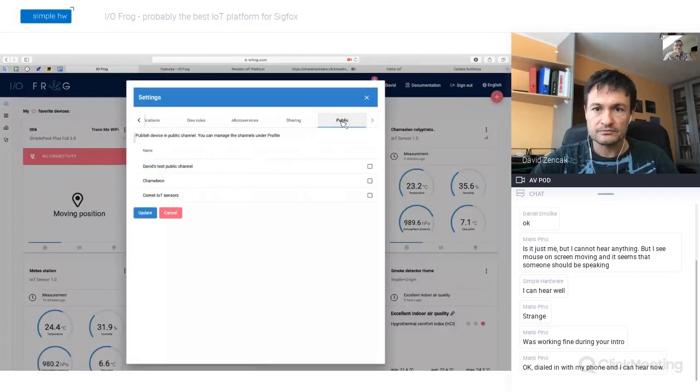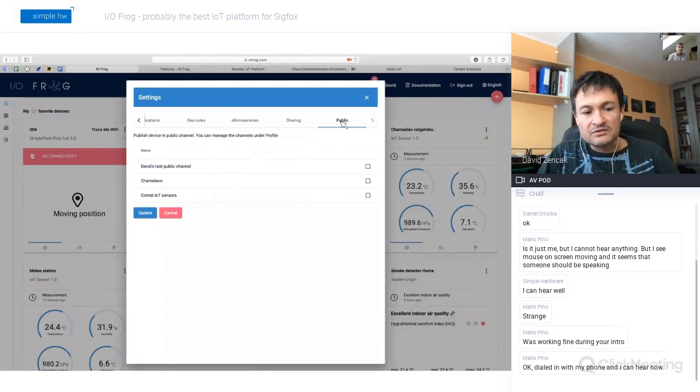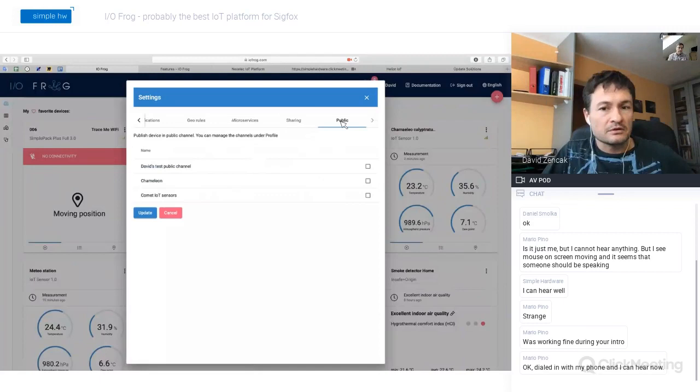Public channels. This is a very new feature. You can create a public channel that is represented by a specific URL. And if you add a device to this channel, then anybody who has access to this URL, even if they don't have access to IOFrog, can see the device. I can show you an example.